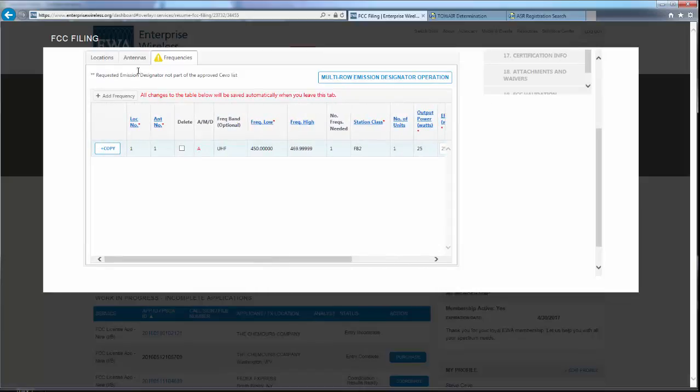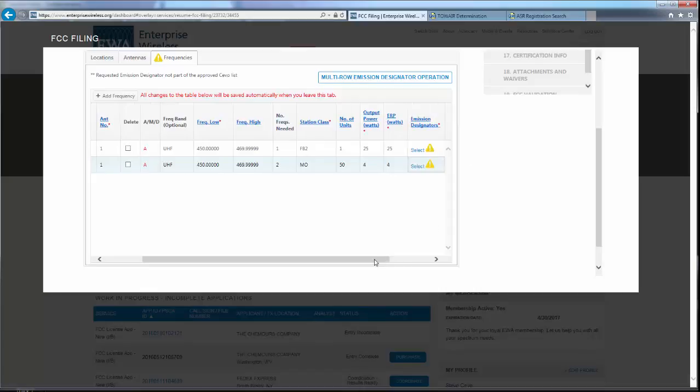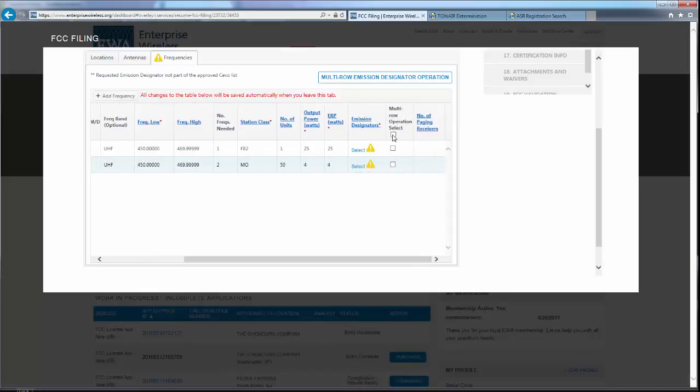We're going to go ahead and add our mobile location. Location 2, antenna 1. Again, UHF is what we're looking for. Two frequencies needed for the talk around. Enter the number of mobile units, the output and ERP, and then I would select multi-row operation. This will give us the ability to do a multi-row emission designator.